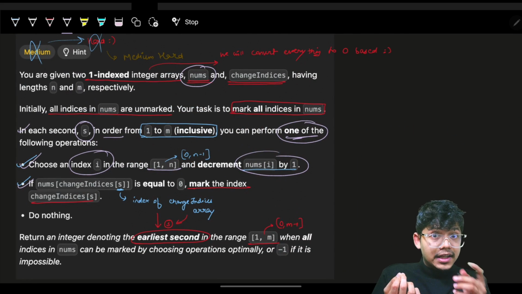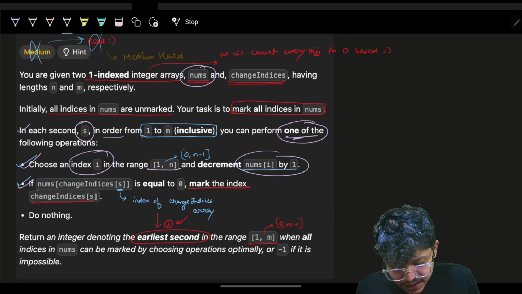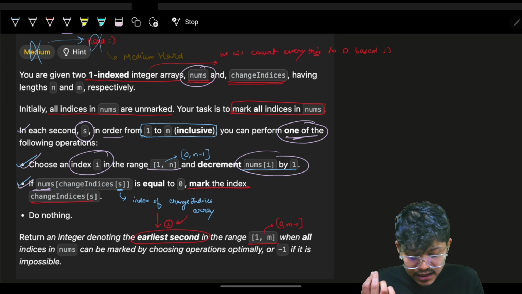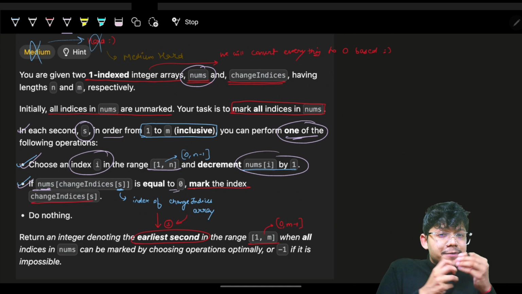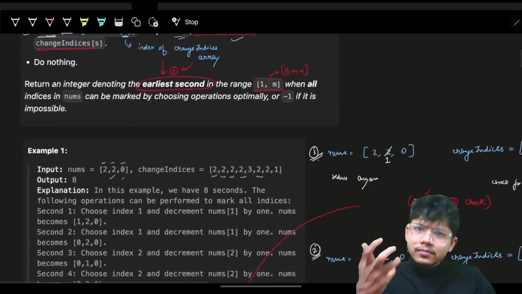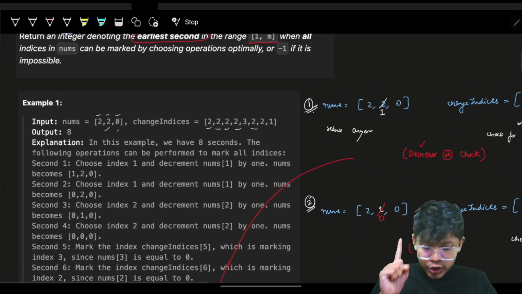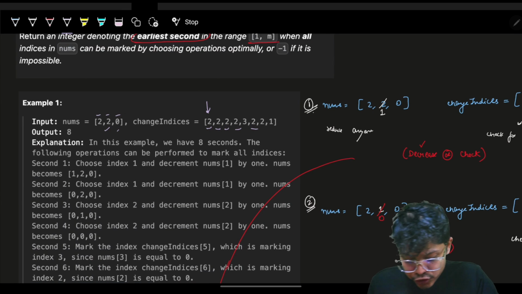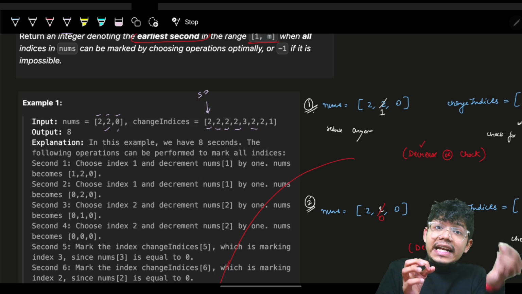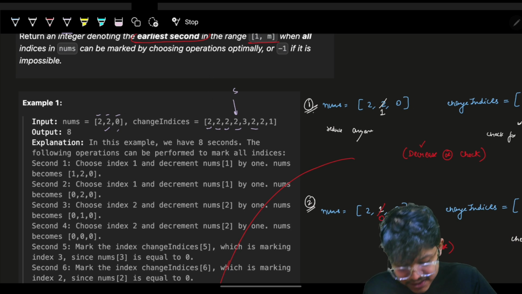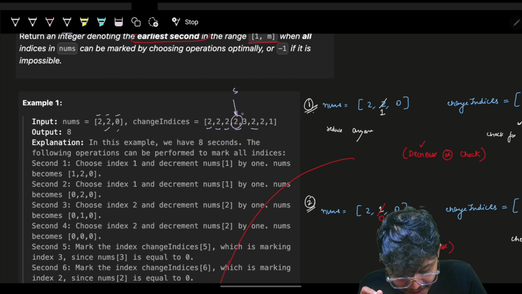The other option is that I can grab nums[changeIndices[s]]. I'll tell you what this is. And if it has become equal to 0, I can mark that index as marked. As in the beginning I showed you, s is going over the changeIndices array. So you can just imagine s as the index of your changeIndices array. Now s is the index.